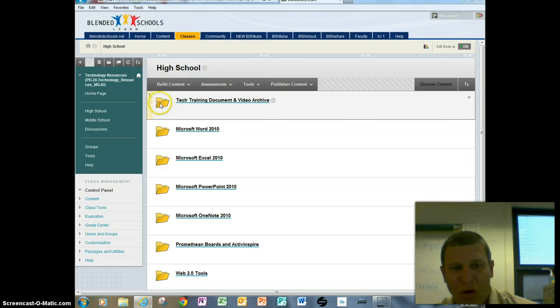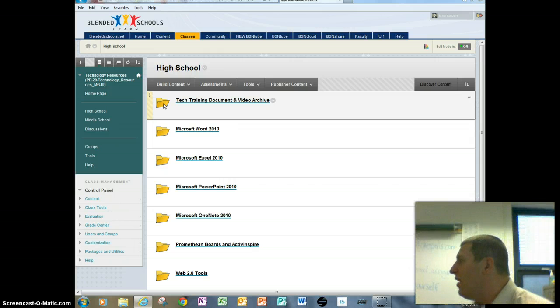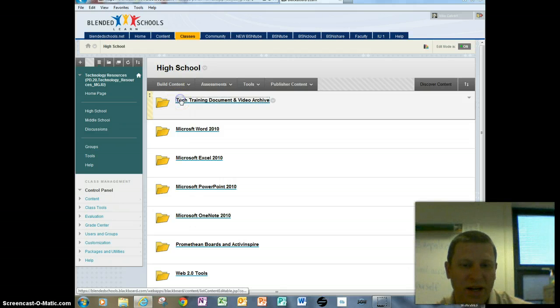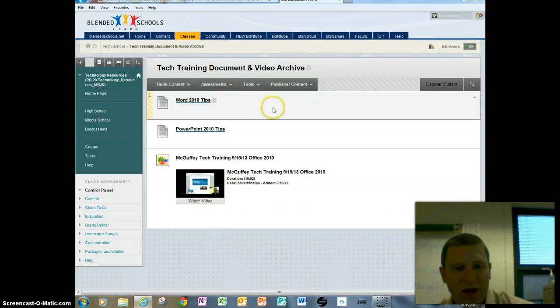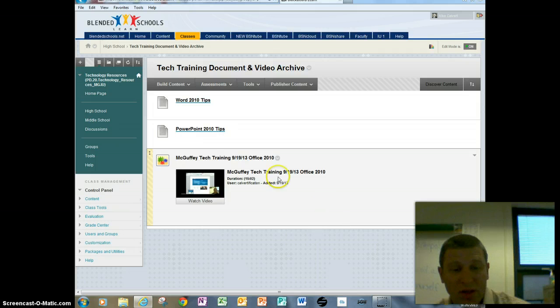Now you see the little folder, that means it's a folder. So that means there's something inside of it. So whenever you're on a web class, when you get a thing that looks like a folder, that means you should click on it, that there's something in there. And so we're going to click first on Tech Train Document and Video Archive. And what we see here is I have some Word tips, some PowerPoint tips, and I have a video that's actually last week's training, if you guys want to watch that.